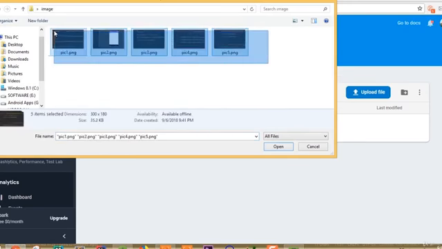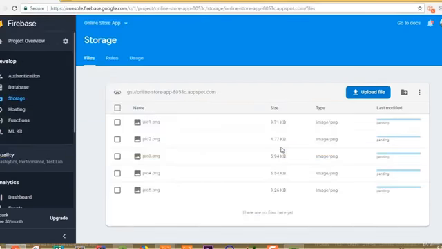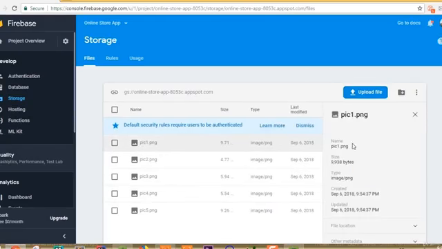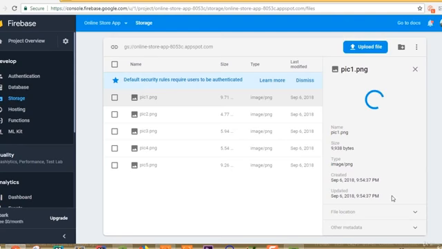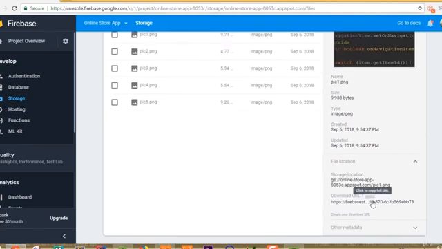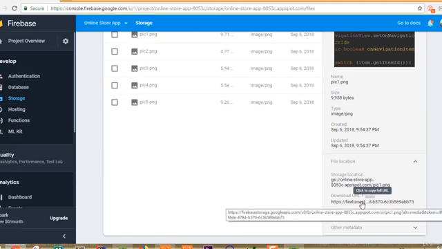So I will add some dummy image. There is a screenshot of my code. For uploading image you need to go to storage and click this upload file button and then select all these images. So now if we click any of this image, we will see all description, and we can see our file location and our download URL.